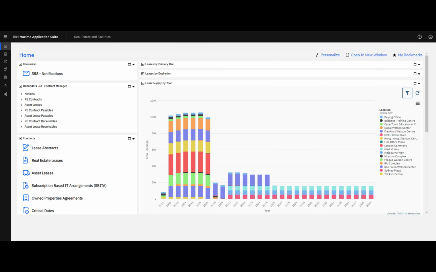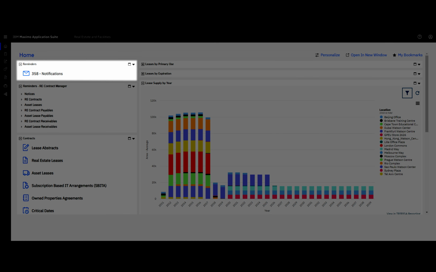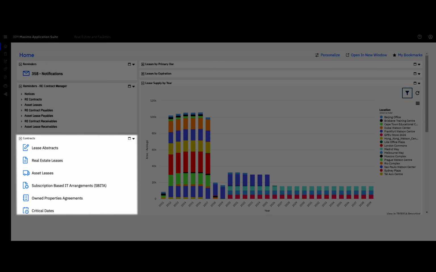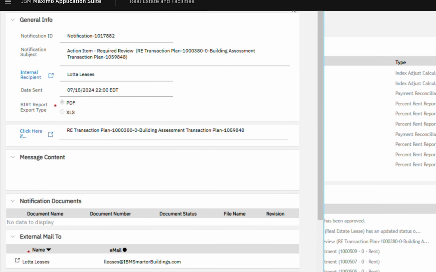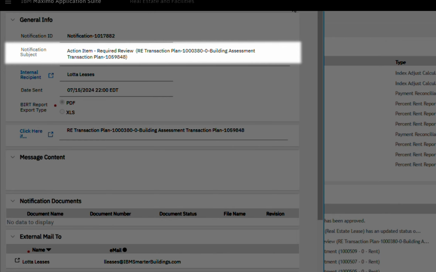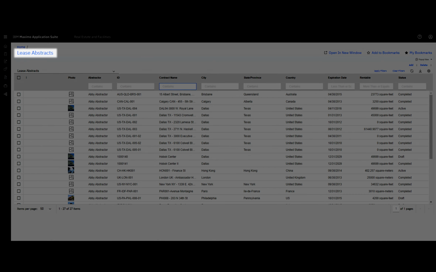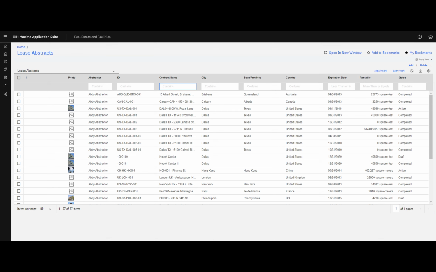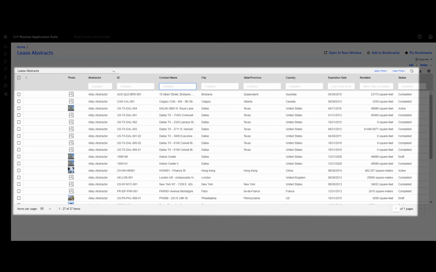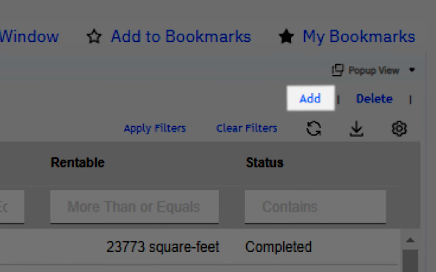Abby opens her pre-configured dashboard where she can quickly access KPIs, notifications, and links to lease workflows. She checks her notifications to prioritize her work for the day and sees a notification from Manny about a new lease transaction. Abby navigates to the Lease Abstracts page where she can see all lease abstracts and their statuses and clicks Add to create a new lease abstract.